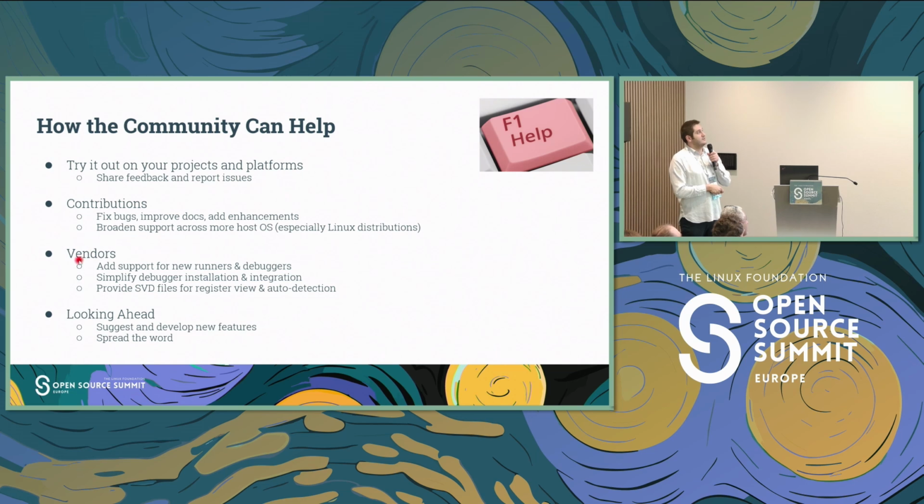And vendors, you can help. You can add support for new runners and debuggers, simplify the debugger installation and integration, and provide the SVD files and how we can auto-detect them. And then, yeah, why not suggest and develop new features and spread the word.